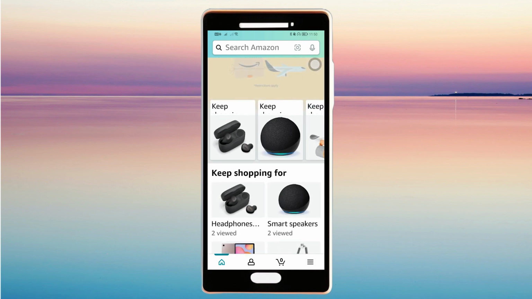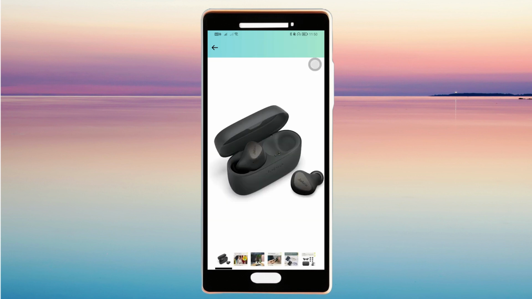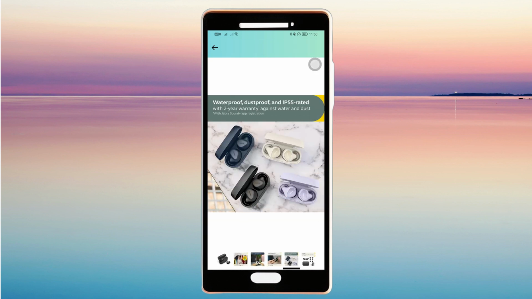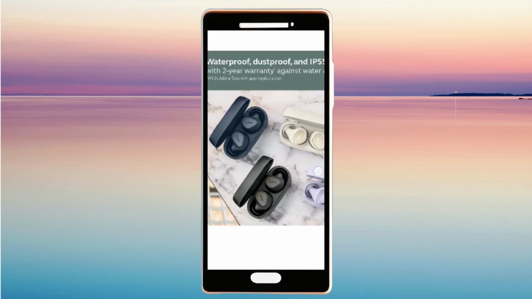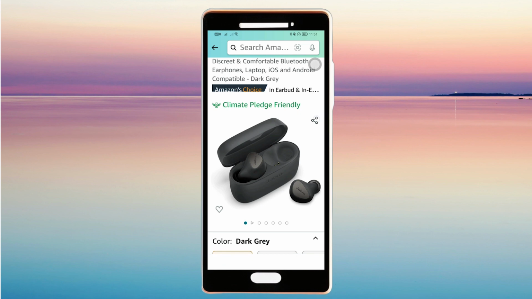So I'm just going to browse for some products, say for example this one here. Okay, so we're going to click this one and we're going to take a picture of it. Say for example, I'm going to grab a picture of this. I'm just going to screenshot it and then we're going to go back and click the share button here.